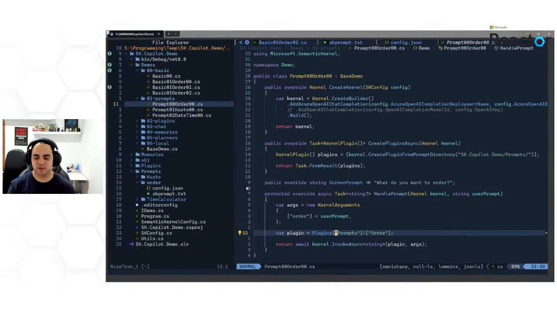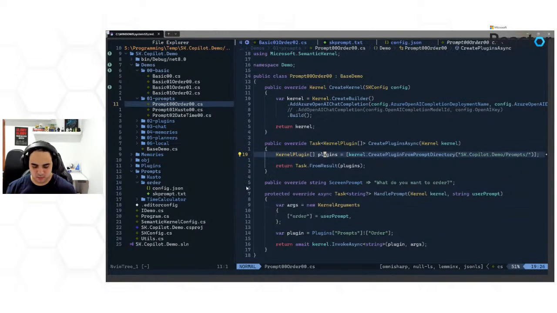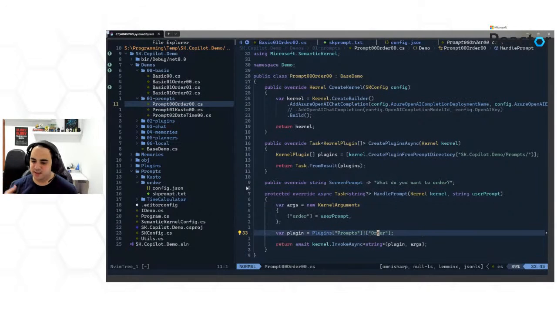Secondly, we will see how Semantic Kernel can call plugins and prompts automatically, but currently I'm showing you how you can do it deterministically, how we can select a plugin or a prompt and ask Semantic Kernel to call it directly. So I'm maintaining behind the scenes in my base demo class a dictionary of plugins that we have loaded here. And I'm reading the plugin called order inside the prompt directory, and I'm just providing it to the invoke async API in addition to the arguments.